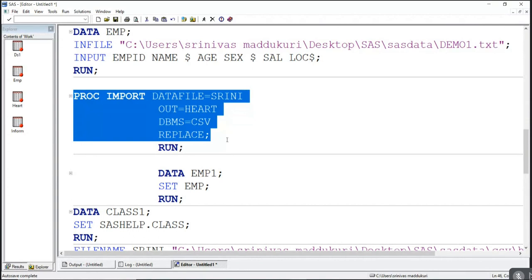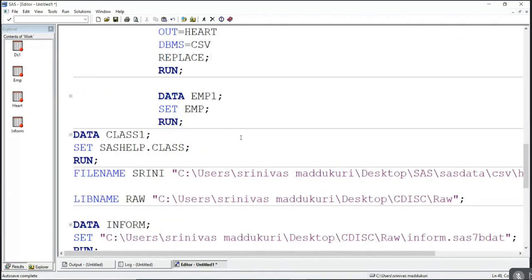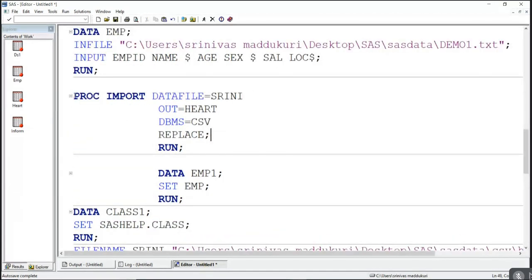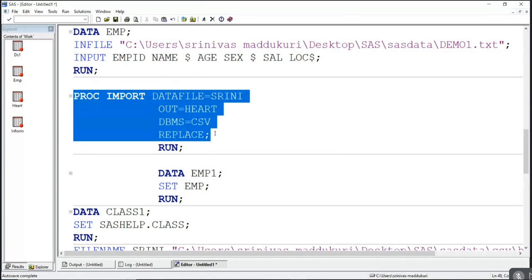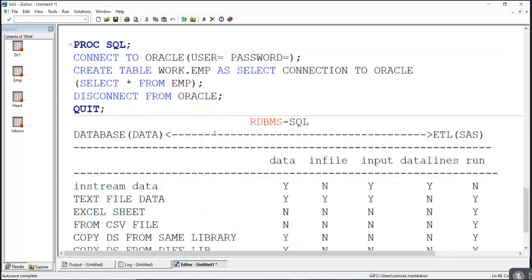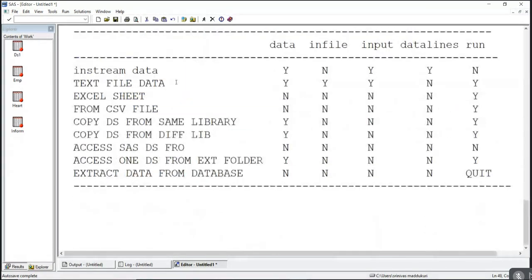So proc import is the statement, right, sir? If I start something here, proc import is the statement, and I stop it here. This entire thing is one statement. Up to the semicolon, the entire thing is one statement. Yes, sir. Got it.